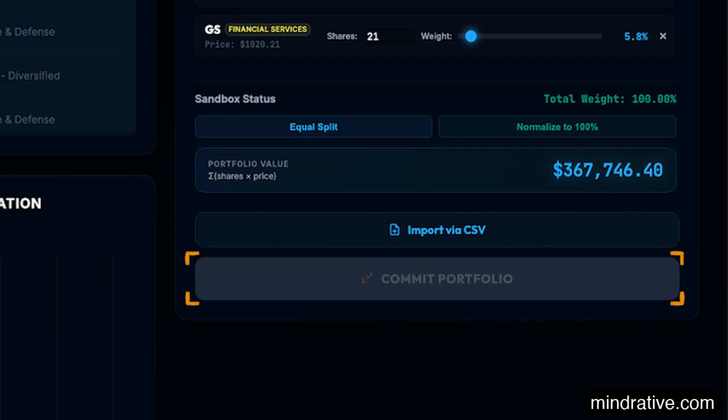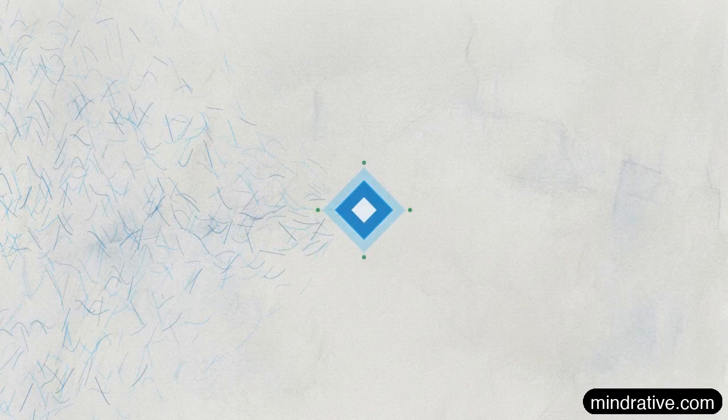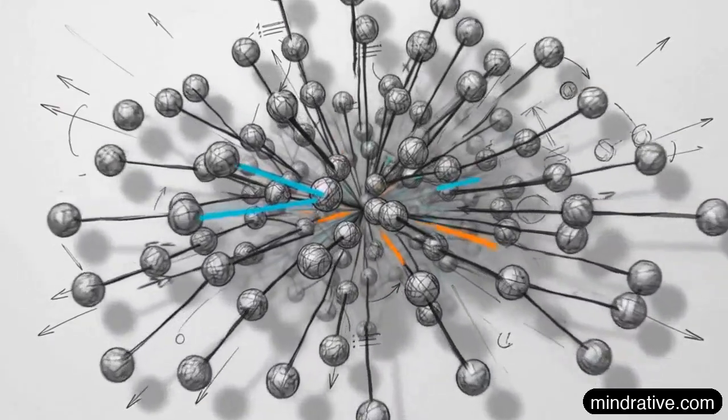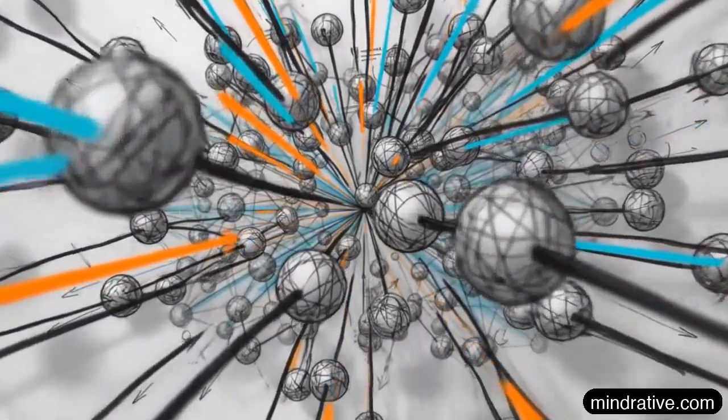Click Commit Portfolio. Your model is now locked. By combining Monte Carlo simulations with real-time sector health monitoring, you have moved from a simple list of stocks to a structured allocation that accounts for thousands of potential market scenarios.